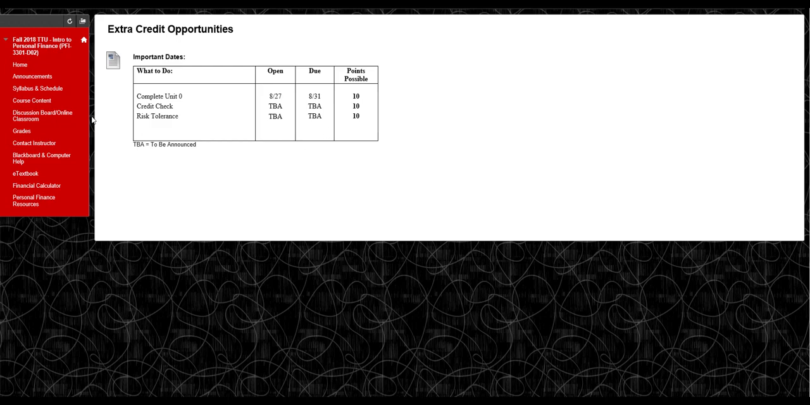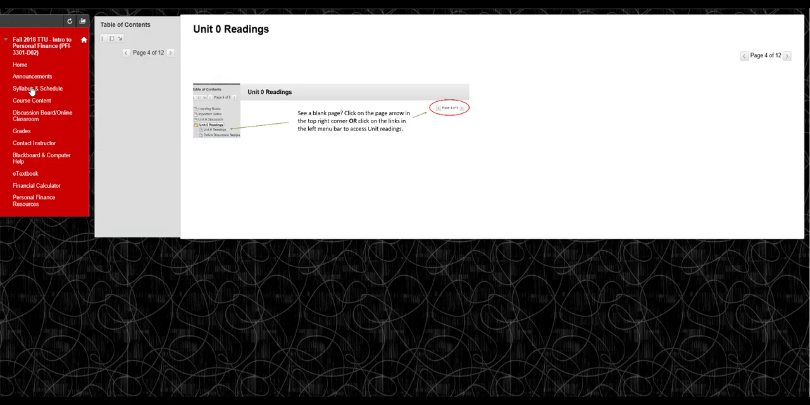Now, make sure that you read over the full syllabus and complete Unit 0 as soon as possible, as you will not have access to Unit 1 until you complete everything in Unit 0.